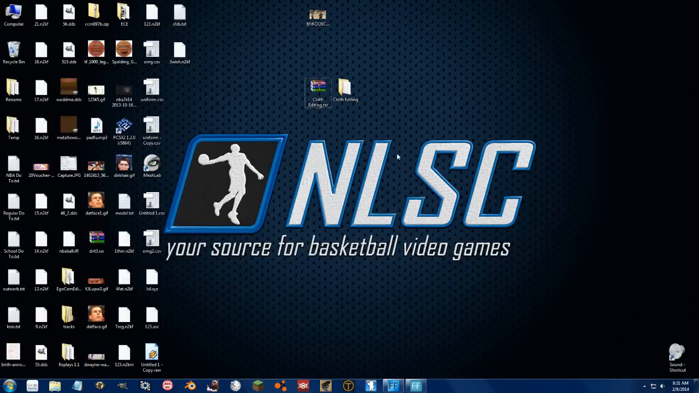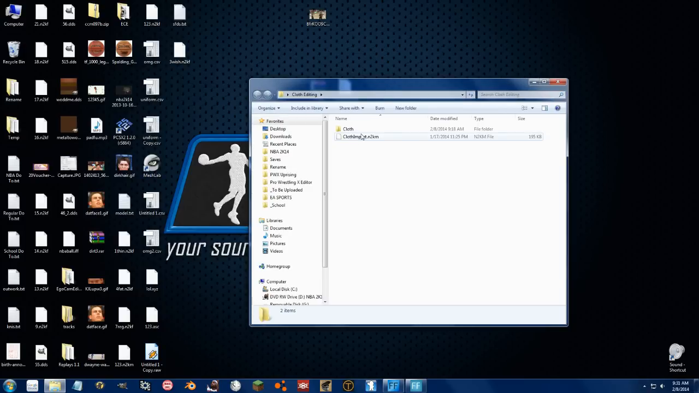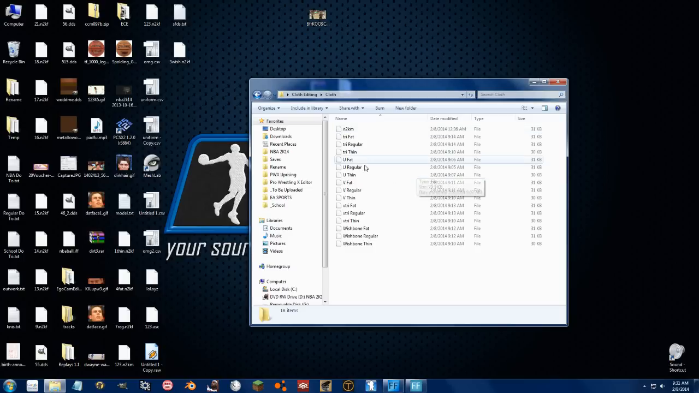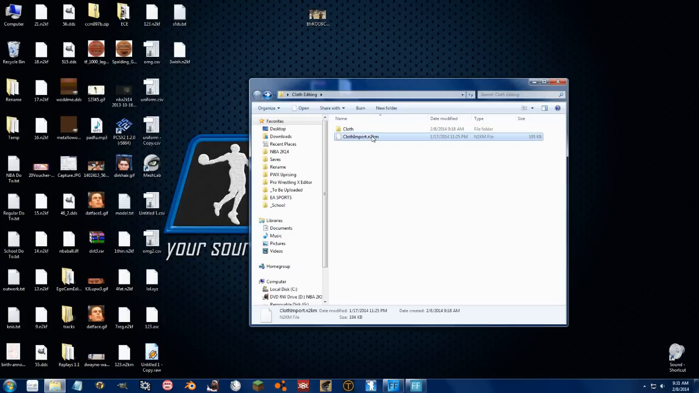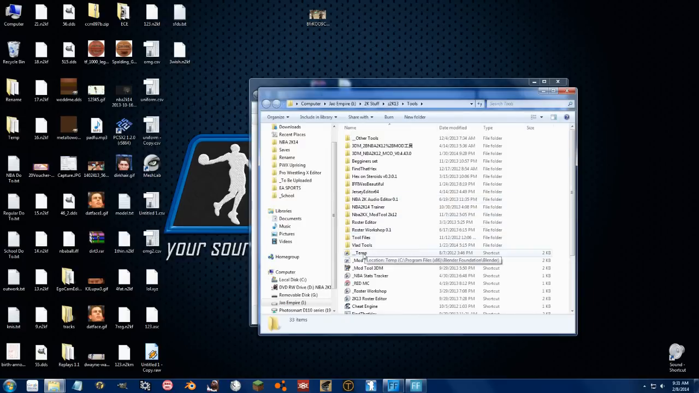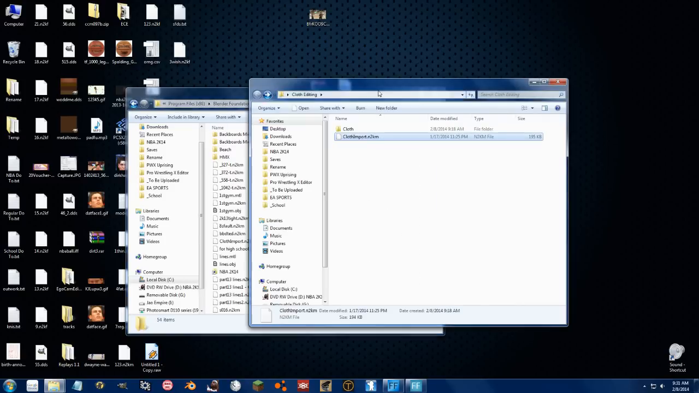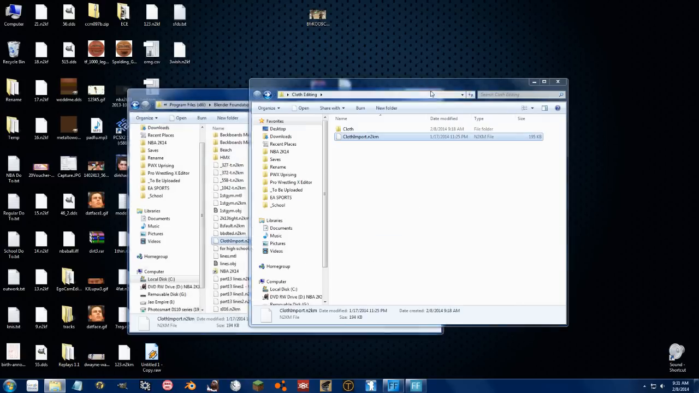He is a great user on the NLSC. He just does amazing findings and everything. So you're going to download this cloth editing RAR, and we're going to need to use Hex on Steroids and Blender. In this RAR file, we have cloth import N2KM and a cloth folder. The cloth import N2KM you want to put in whatever folder you import all of your Blender models from for 2K. I have this temp folder that I use, so I'm going to copy this here and overwrite the one I already have there.